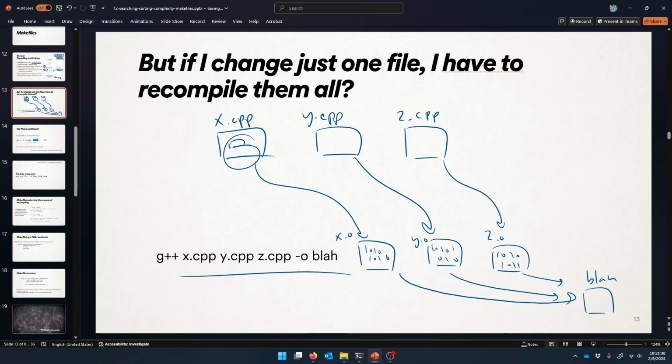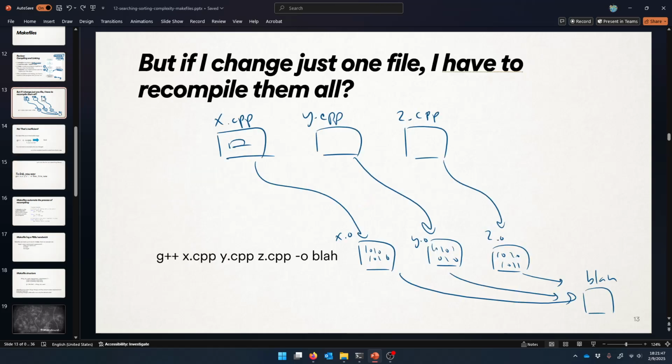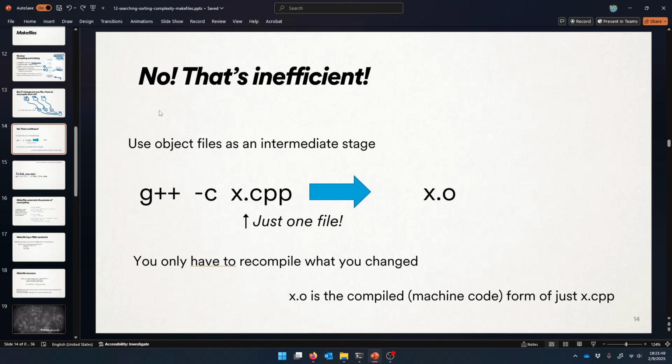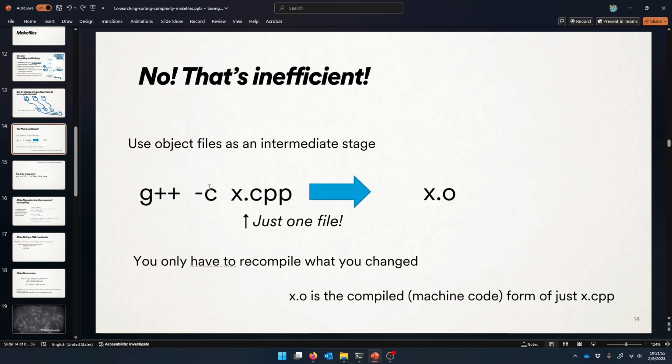This is the only way we know how to compile. It seems inefficient, right? To go and remake these y.o, z.o machine code files. There's a better way. The answer is no, that's inefficient. There's a way to do it yourself, to make these .o files so that you don't have to remake them. It's called separate compilation. All right. So you can do that.